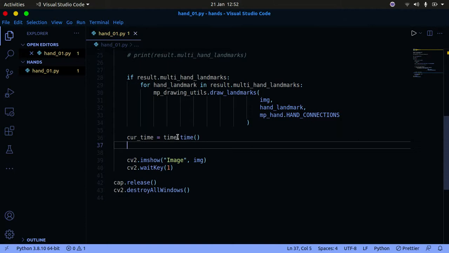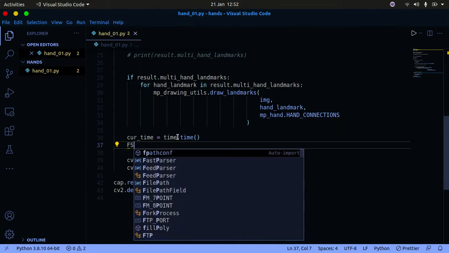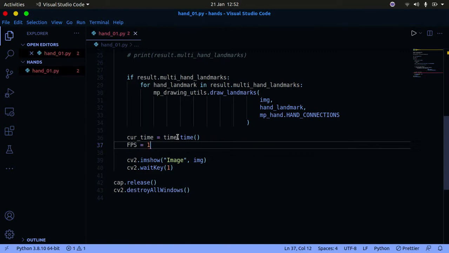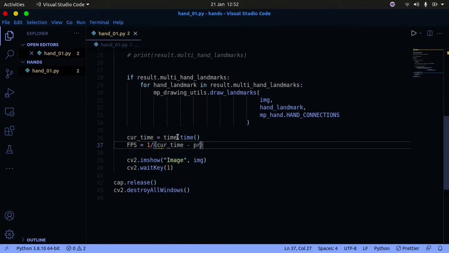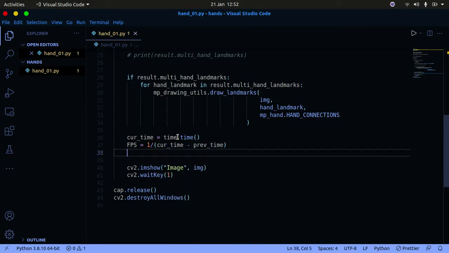Okay, and then I'm going to calculate the frames. So I'm going to say frames per second, which is FPS, is going to be 1 divided by the current time minus the previous time. So current time minus the previous time, and that's going to return to us the frames per second. And you can go ahead and actually convert this into integers if you want.